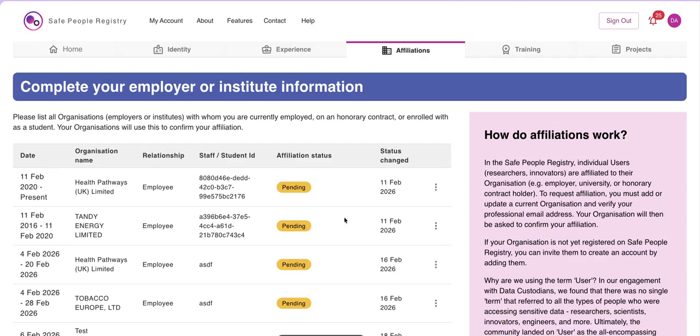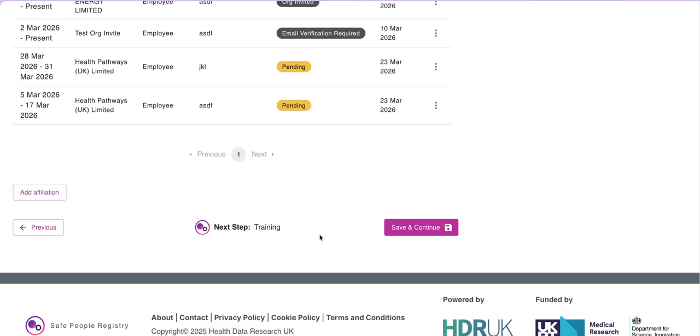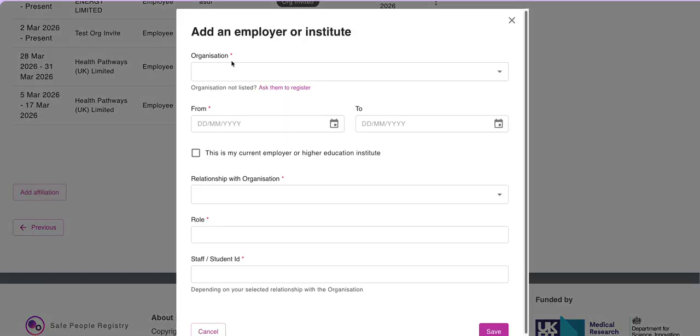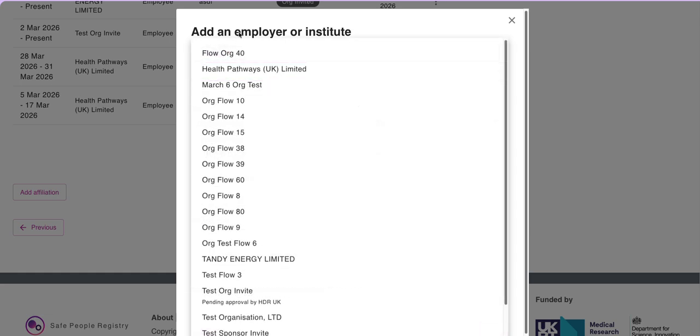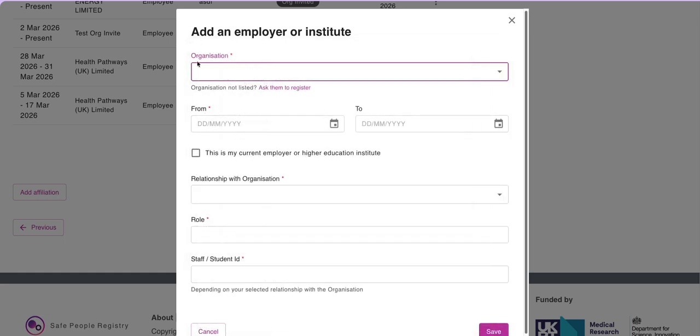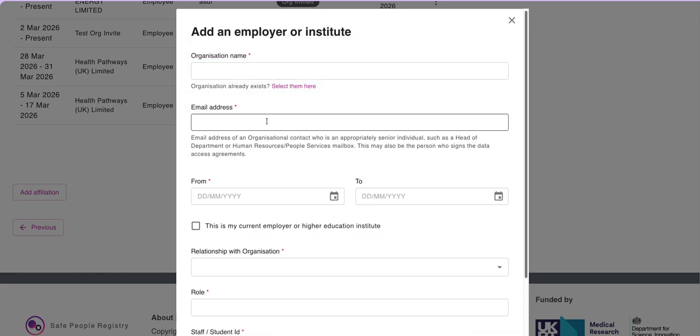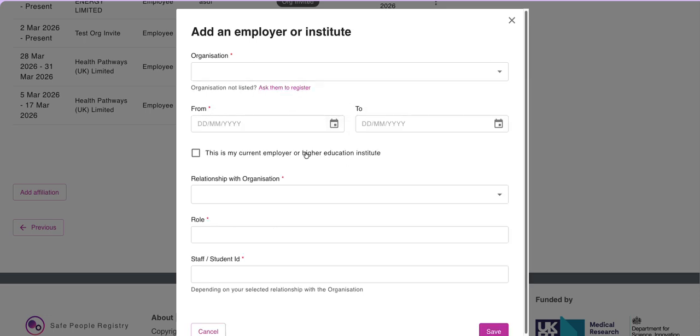With adding affiliation, so you can add your employer or institute information. You can come down here, go to add an organization. You can select it from the drop-down menu. This is, of course, our test site, so we have a lot of tests on here. If they're not on the system, you can actually invite them. And then you can stick an email address of like a head of department or some sort of organizational contact. They get sent an invite and then they can forward that along to the correct person. Otherwise, you select them from the drop-down menu.